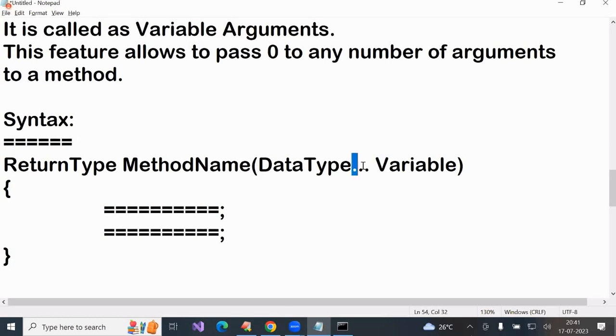Three dots. You have to write data type, dot, dot, dot. If you write 4 dots, it is an error; 2 dots is also an error. That is the syntax. You must write 3 dots only.